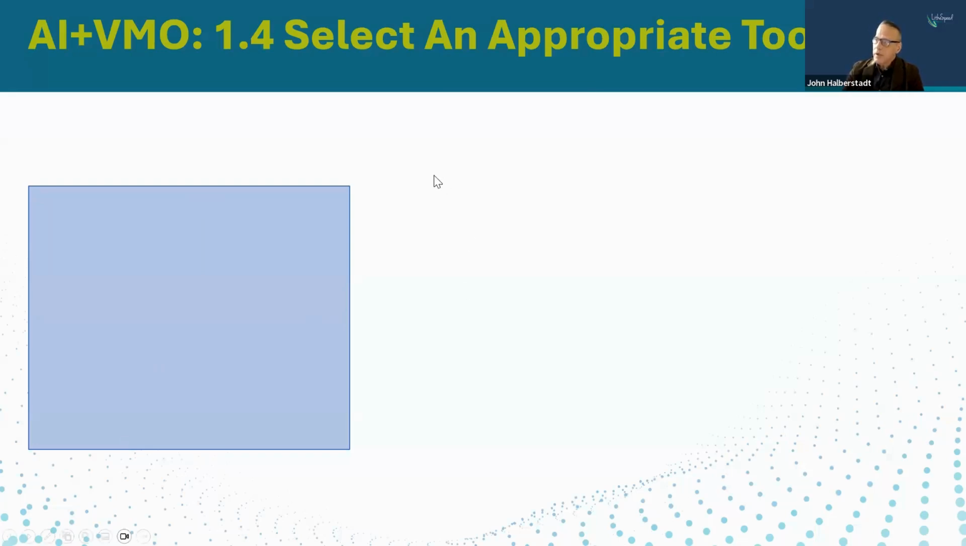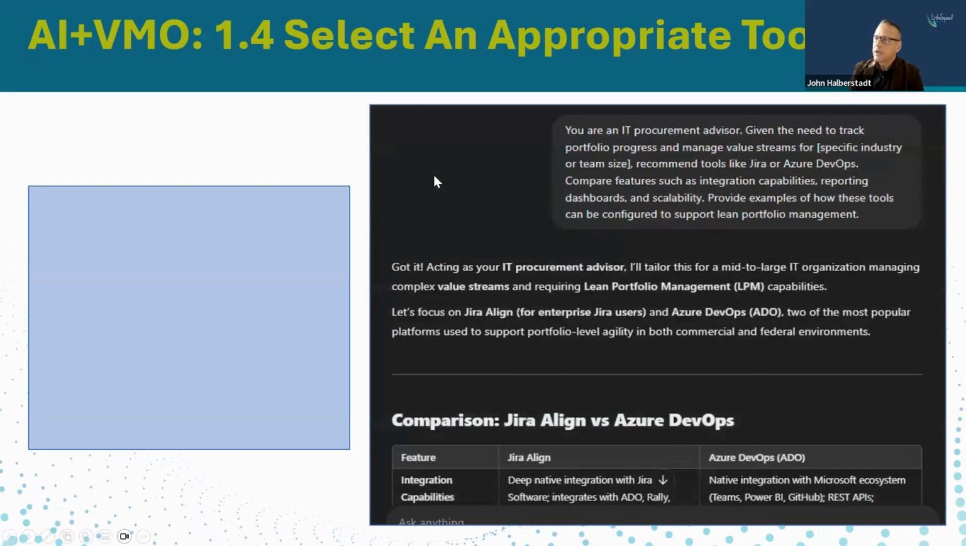So you can use, again, a different persona here. Here you're an IT procurement advisor, given the need to track portfolio progress and manage value streams. Now, in this particular instance, I didn't specify the specific industry or team size. I could, and Karen, if you've got a tool in front of you, you could do this in real time and see what you get. That would be interesting to hear. If not, you can do it after the fact, or I can do it and send you the results.